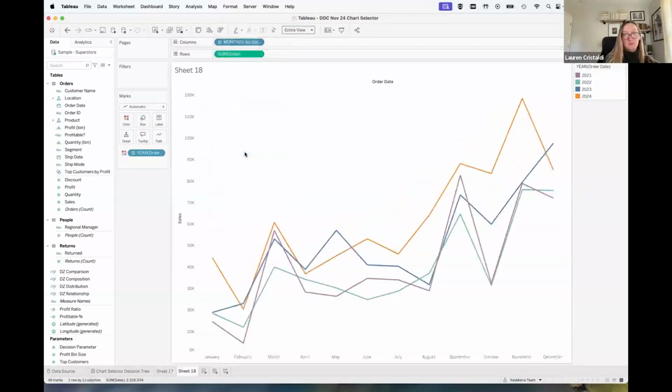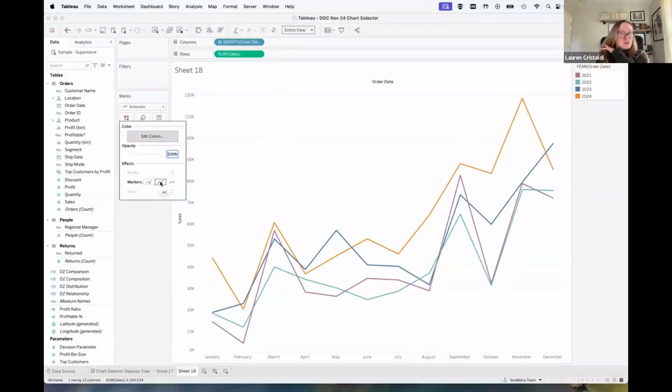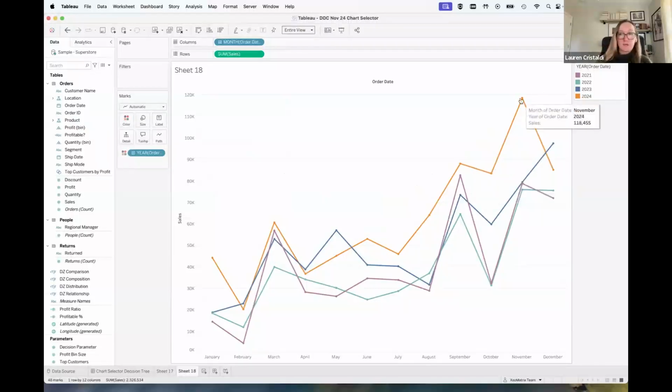And we could also change this to month, and then it gets a little more funky because there's more points to plot. Another tip for lines, I like to add from color on the marks card. If you go to markers and you change it to these circles, then it's identifying the points where it's meeting, like September, October, November.